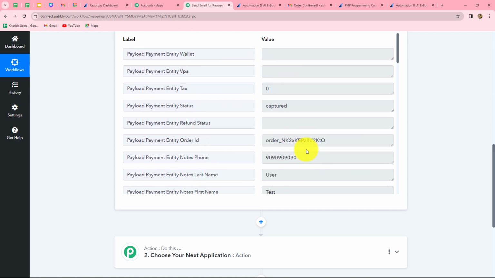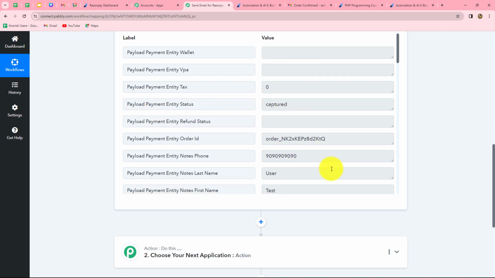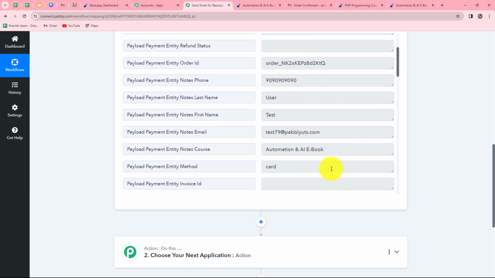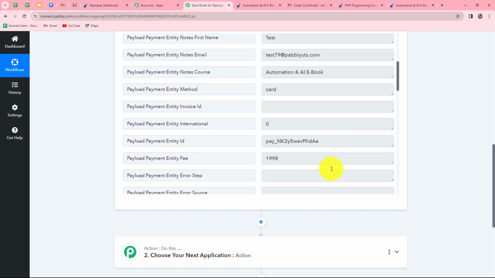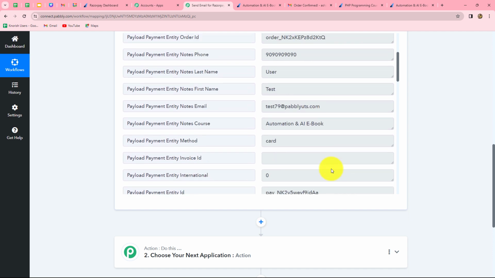So as soon as we have made the payment in Razorpay for the product automation and AI ebook, the response of that payment is captured automatically over here. That means our integration between Razorpay and Pabbly Connect is successful. So here we have received all the details, payment status that is captured, the order ID, phone number, first name, last name, email, as well as the name of the course. Okay. So by using this response, now we are going to move further.